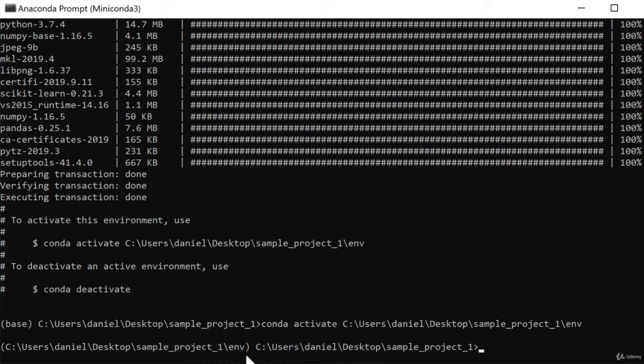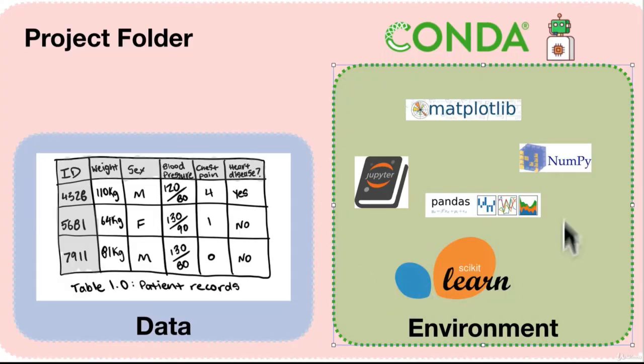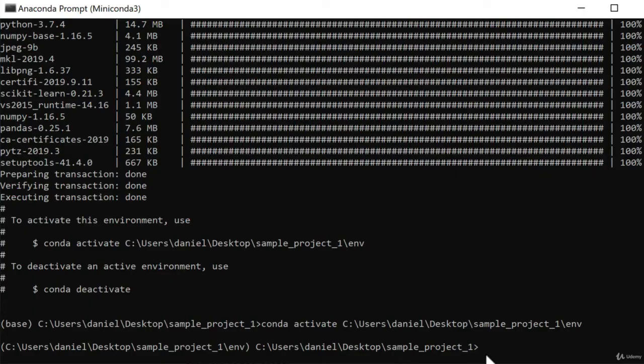Now, what you'll notice has changed. So I literally just type this out and press enter. If we hit enter, you'll notice this base has now changed to this file path here, which means this is the environment prompt. So now we've activated this environment. What that means is we'll have access to all of the tools in this environment, the ones we just installed.